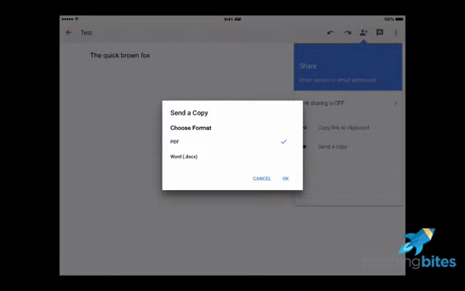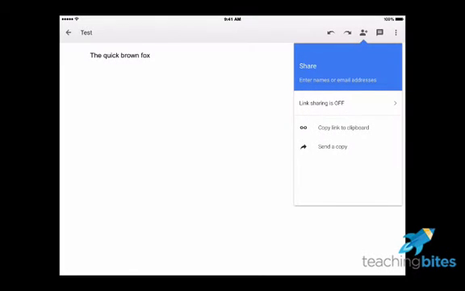PDF, it's not really editable, but you can annotate on it when you can start drawing and so on. Word document, export as a Word document, very important because a lot of people still use Microsoft Word, and that's what they probably have on their computers. So that's very useful also. I'm going to cancel that.